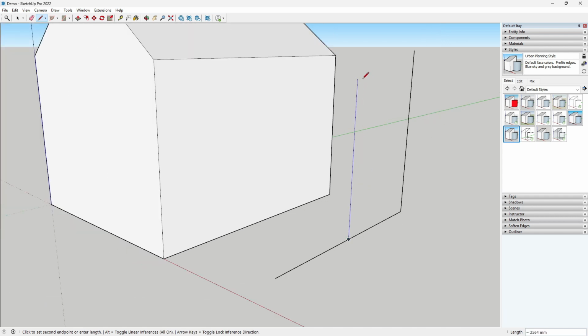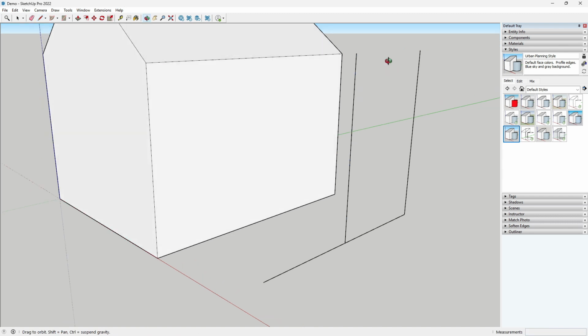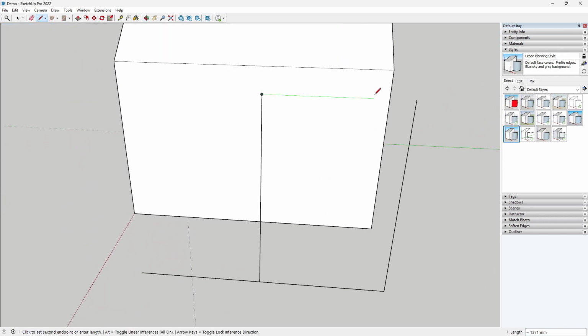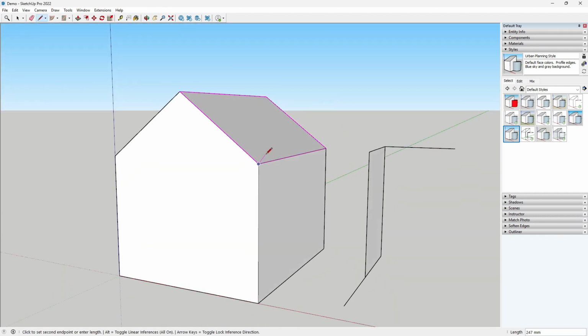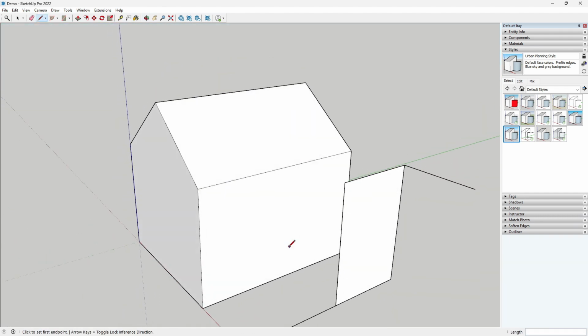All inferences on. This is the default behavior and what you've experienced in SketchUp so far. The line tool will snap to the red, green, and blue axis, as well as the magenta axis, parallel or perpendicular to a specified edge.